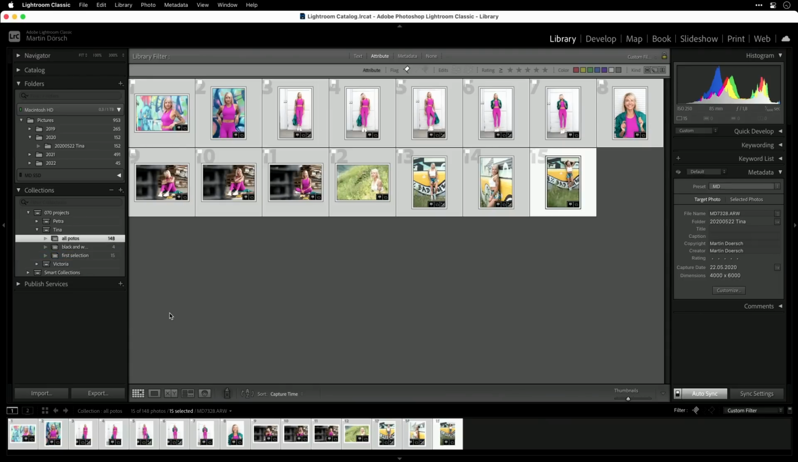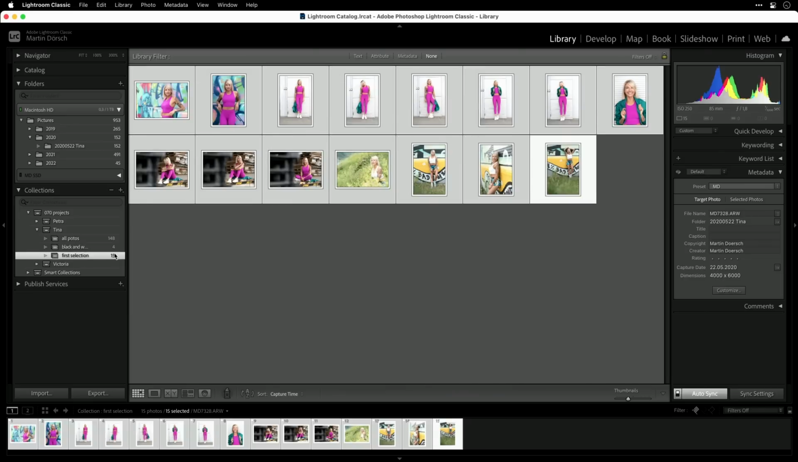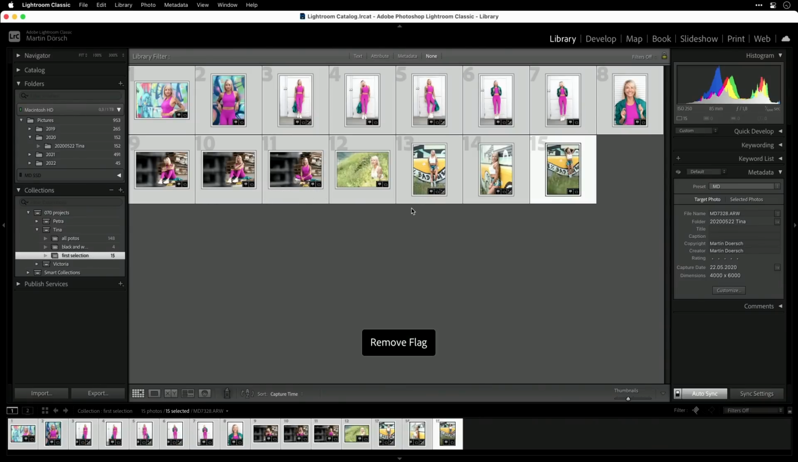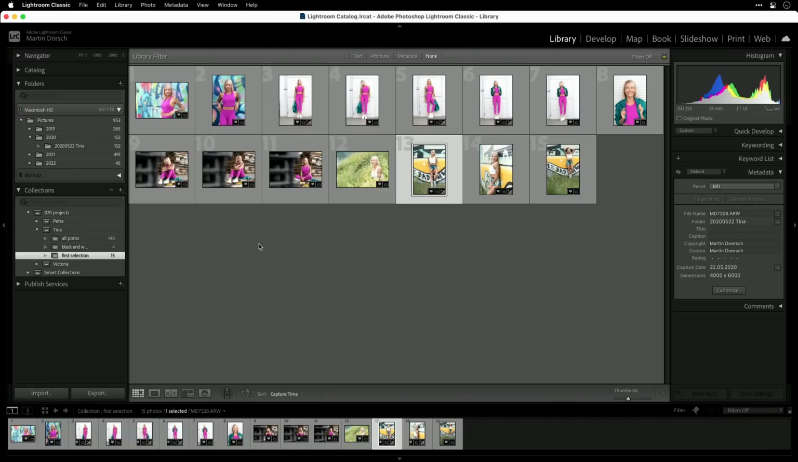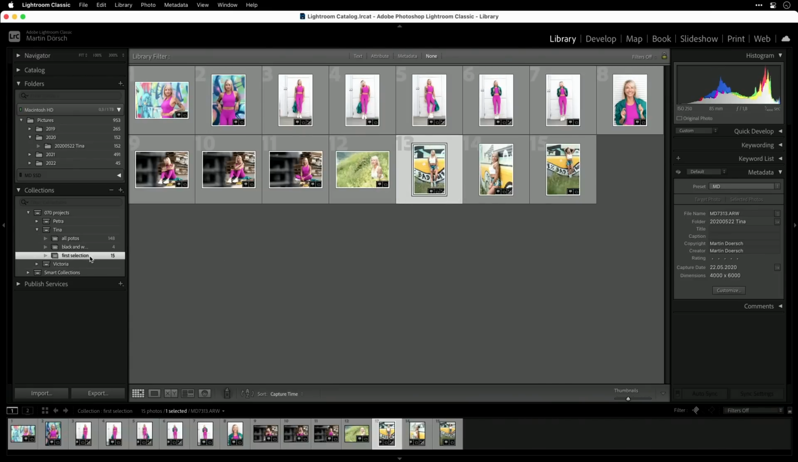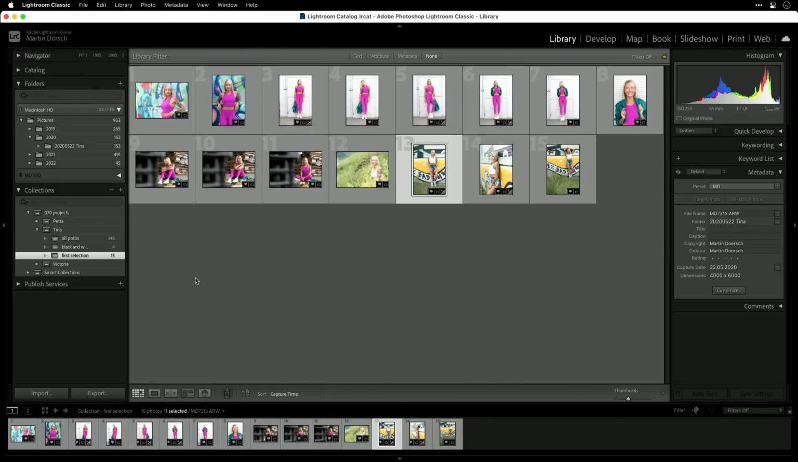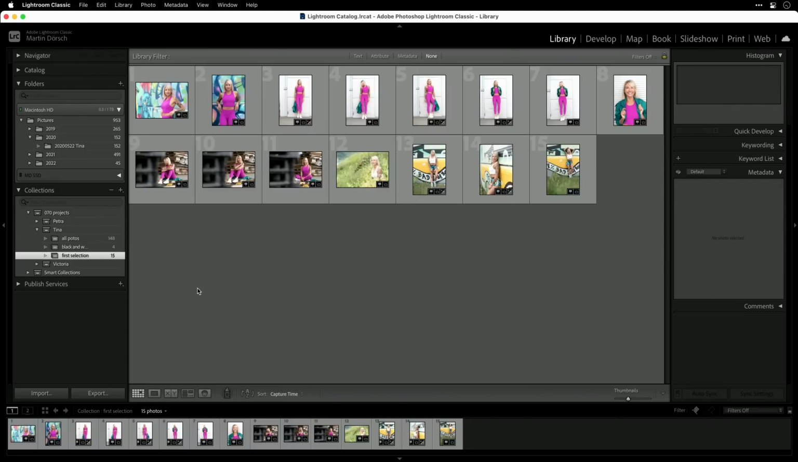And what's important right now is that you don't need the picks on your images anymore. Why? Because you have the images moved inside the first selection collection, and then you can unpick these images. So just press U for unpick, and this will free up your flags, because your first selection is here inside the first selection collection. And that's important. And that's everything you need to know.